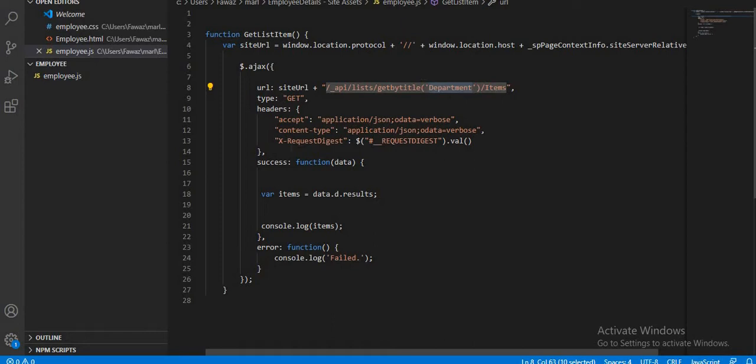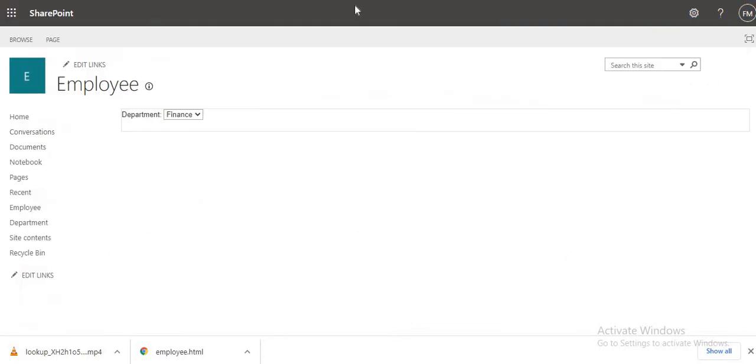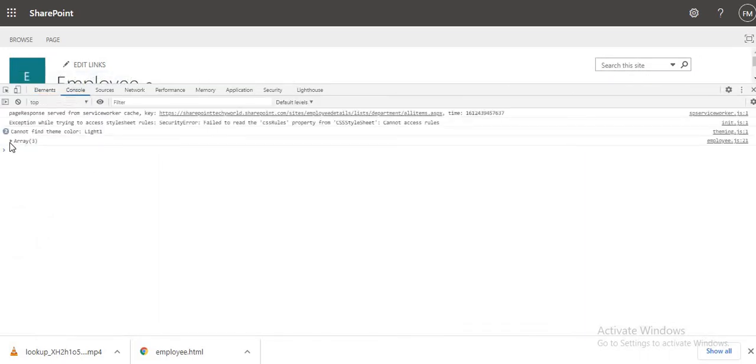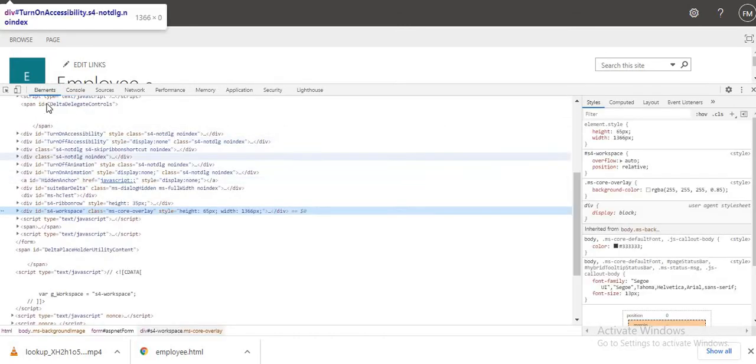Then we are getting the data in our success function, where we are retrieving our items. In our console.log I am just showing the items, so we can see where all the items are displaying. When we go to our employee page, refresh, and inspect the console, here you can see the items which we needed.